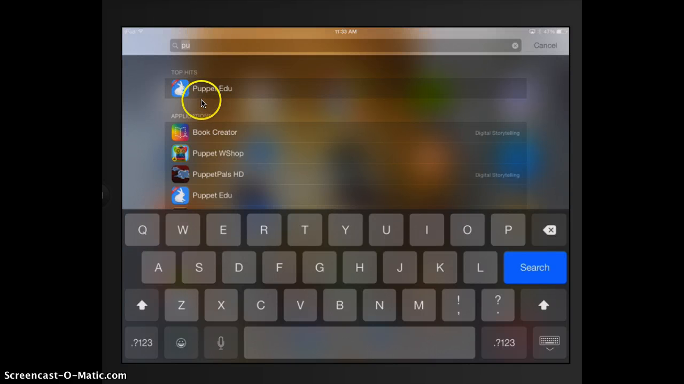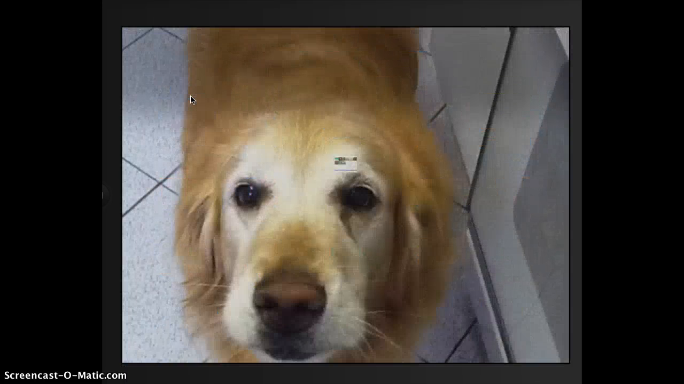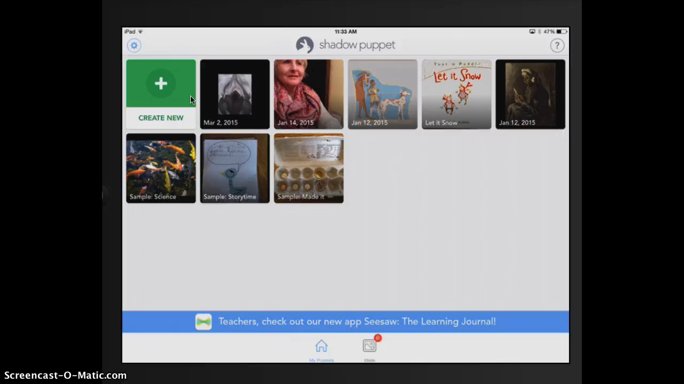It is also known as Shadow Puppet, blue background, white bunny. It is in the category of a digital storytelling app. So it uses images and video to tell a story.